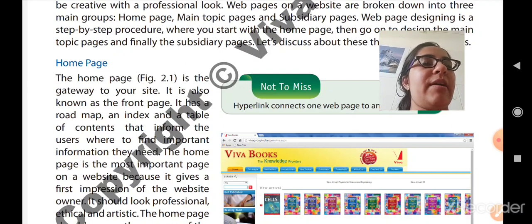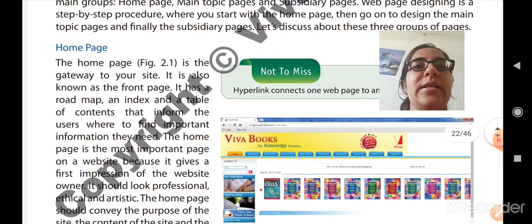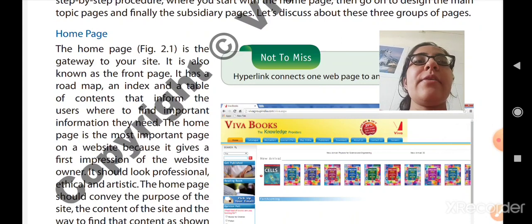Whenever you log in to any website, the home page will be displayed. So it is the very first page of any website, and it is also known as a gateway or the main gate of that site. It is also known as the front page.